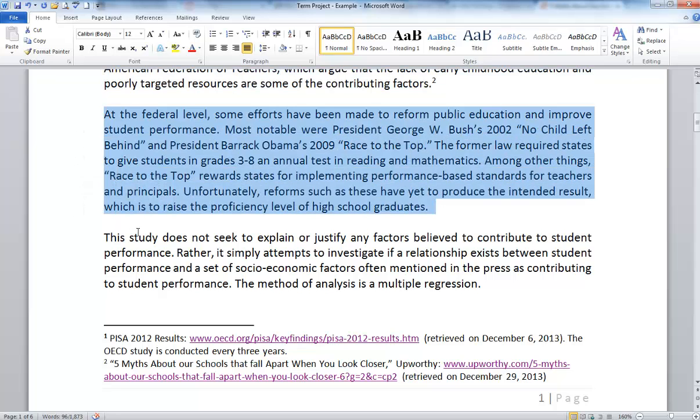It says at the federal level, some efforts have been made to reform public education and improve student performance. Most notable were President George W. Bush's 2002 No Child Left Behind and President Barack Obama's 2009 Race to the Top. The former law required states to give students in grades 3 to 8 an annual test in reading and mathematics. Among other things, Race to the Top rewards states for implementing performance-based standards for teachers and principals.